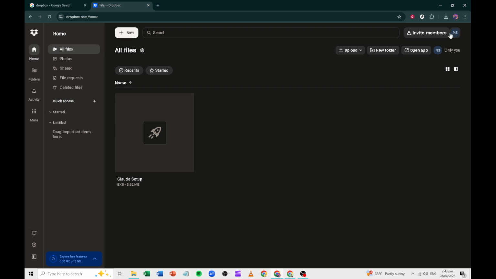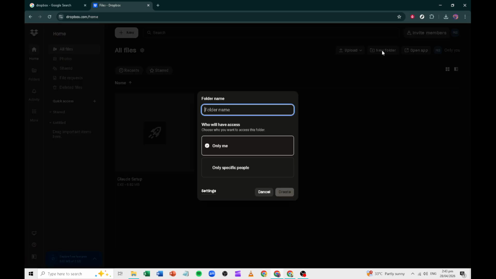Next, create a new folder. Give it a clear, recognizable name so it stands out in both accounts. A dedicated transfer folder keeps things organized and prevents you from accidentally sharing something you didn't intend to move.